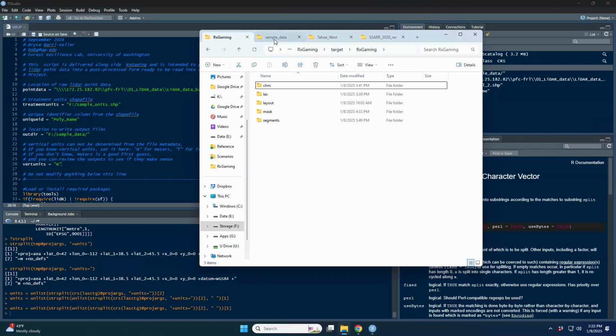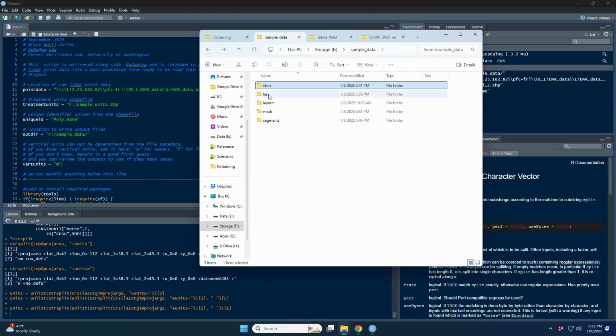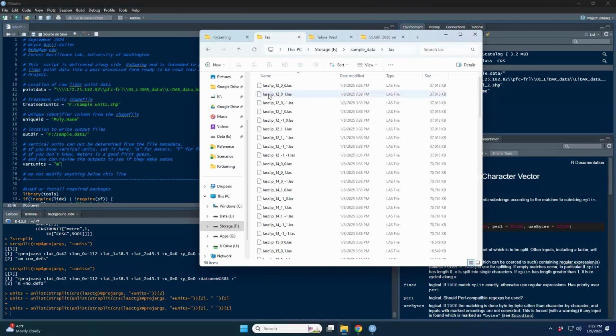Those outputs look like this. You'll have a folder for your canopy height models, and there will be one canopy height model per treatment unit in the shapefile. This folder will be the clips of the point data from the larger data set that you supplied. And the first number here will be the unique identifier for each treatment unit, and then there will be 9 clips in total with a small shift on the points in each file.